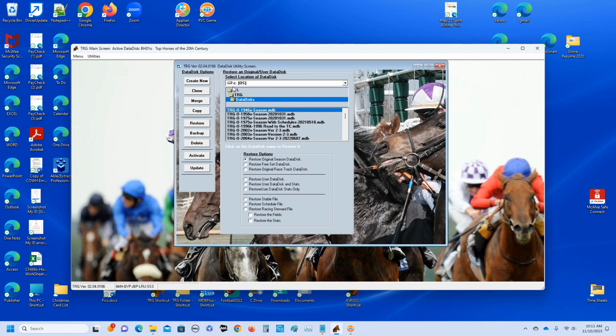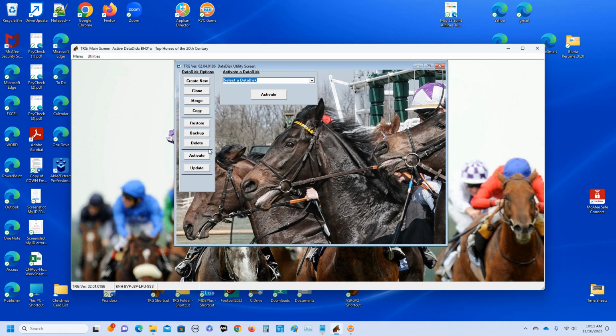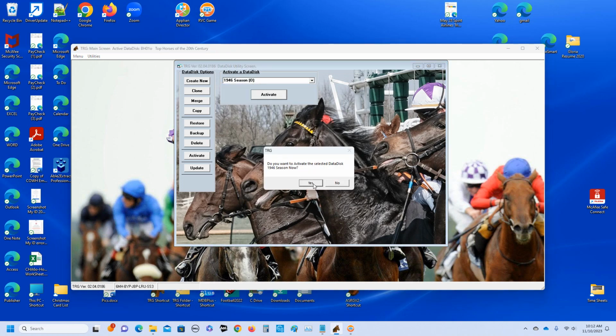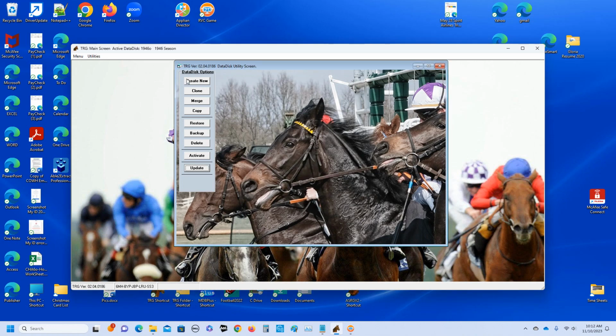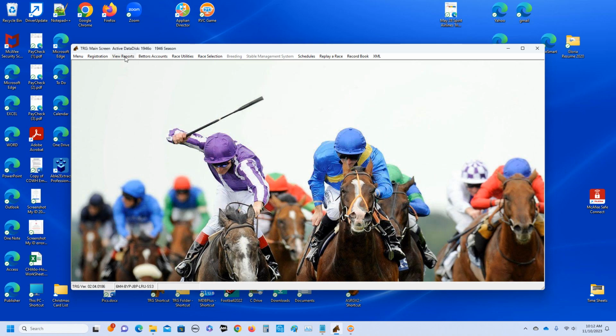Now, if you want to use it, it's just like any other datadisk. You have to activate it. 1946, and there it is. You activate it, and now as you see up here, it tells you that the 1946 season is available. And you can take a look at some reports.